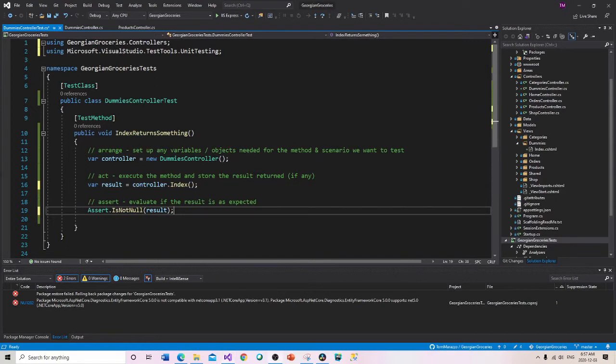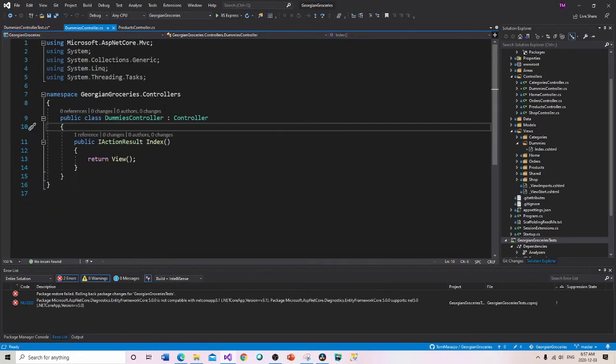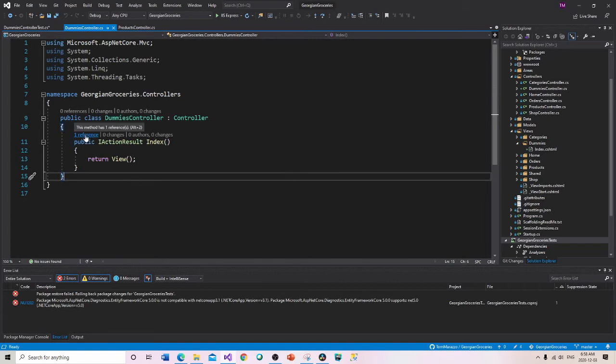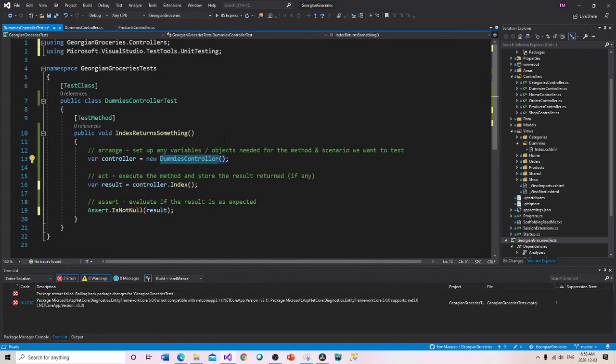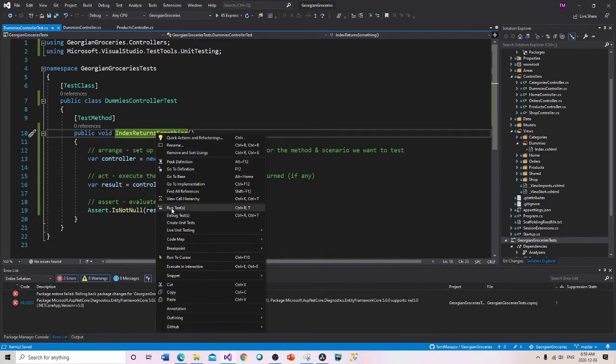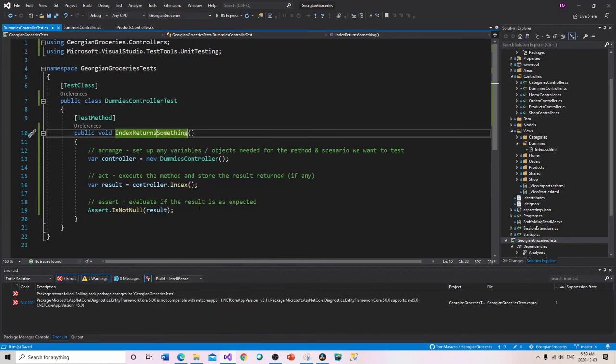So we've got this done, and I want to come back to this referencing thing here, because if we go to our dummies controller here, you will see that right here it says one reference. That this is being referenced now by this particular method call right here, or this actual class. It's being referenced. So if I actually now want to see the result of this, what I can do is just click on my method and right click it, and down here say run test.